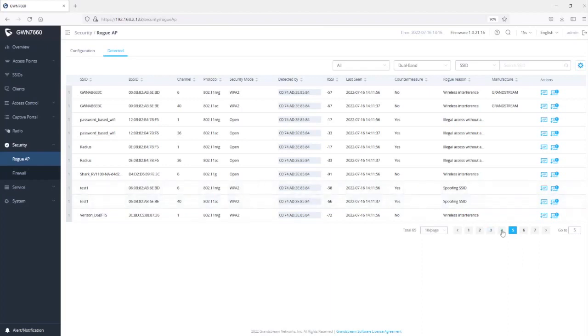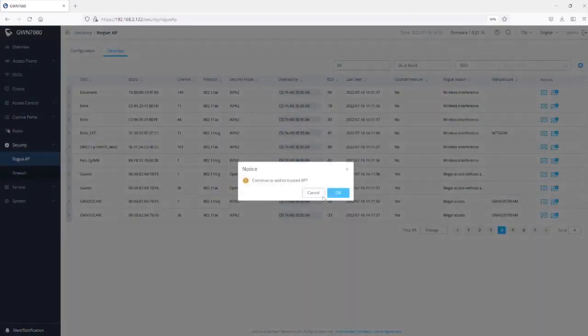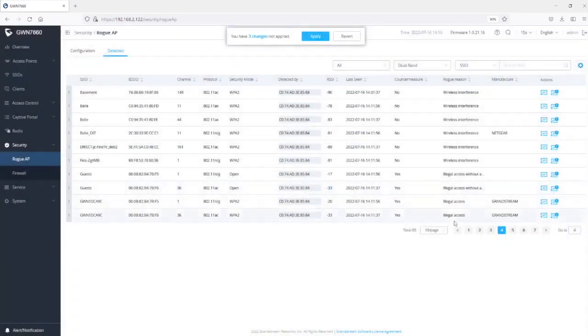In case, for example, you realize that this is an authorized access point and you just forgot to add it to the trusted access points, you can use one of these icons here. The first one is Add to Trusted APs. So let's go ahead and add it to the trusted APs. Another thing that you might have noticed is that for each access point and each SSID, it shows two. One is for 2.4 gigahertz and the other one is for 5 gigahertz. So in case you want to add both of them, just make sure you click on Add to Trusted AP for both bands, then apply the changes.